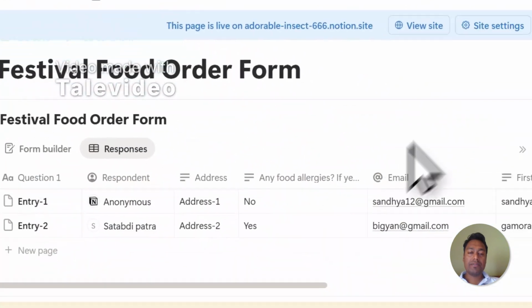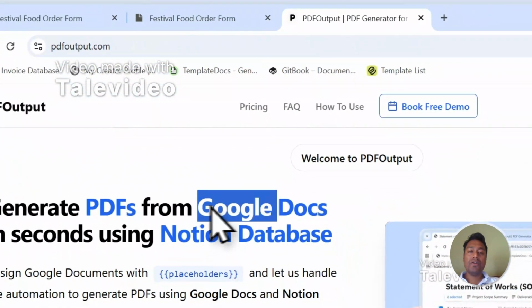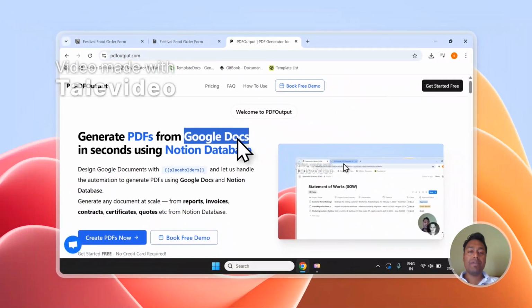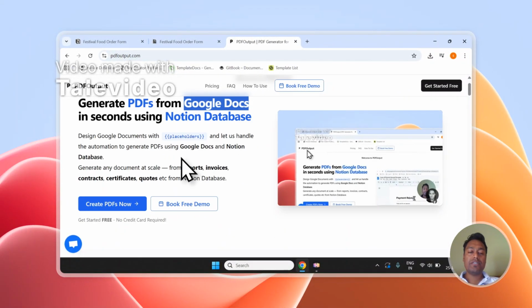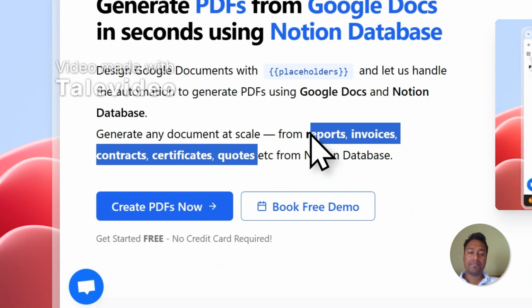So I already have this database available where I have two entries created. I need to add a Google document where I can define the template manually, which will be converted to PDF files. You can use this setup to create anything such as any reports, invoices, any contracts, certificates, or even quotations that you're generating on a day-to-day basis in your business.